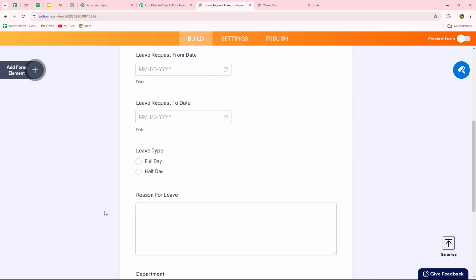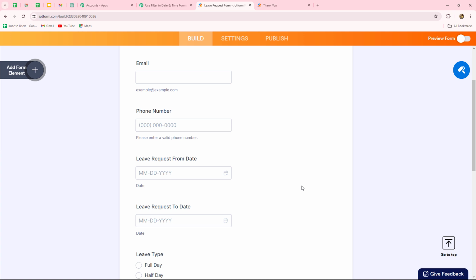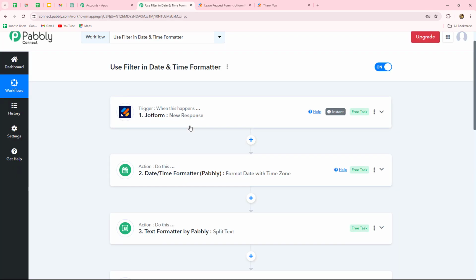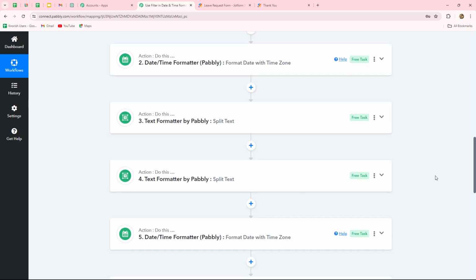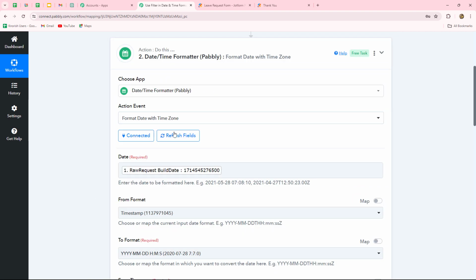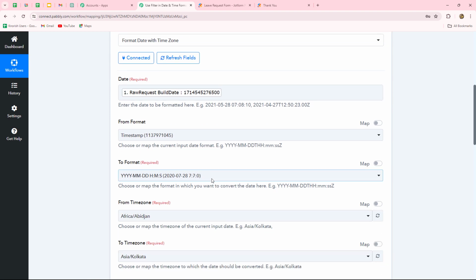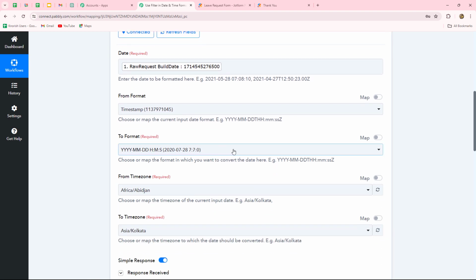Now whenever the form is submitted, automatically the time is going to be captured in the response as well in the timestamp format. So here this is the build date, that means on which date and at what time the form is being submitted. So by using this response, I'm going to first of all format the date and time. First of all, I'm going to convert this timestamp format which we have received from the response into the date and the time format.